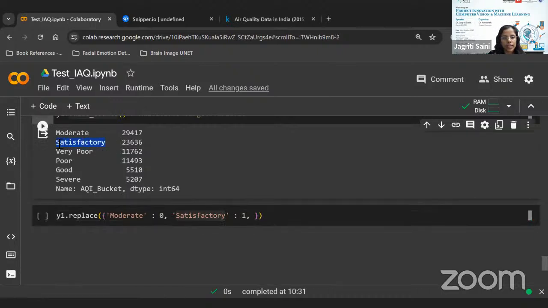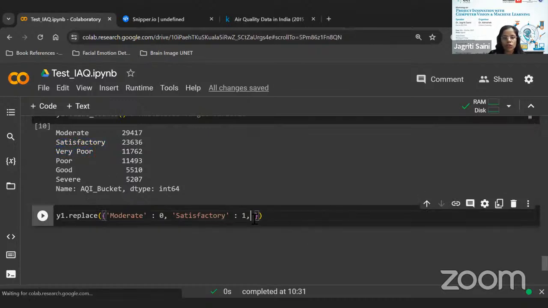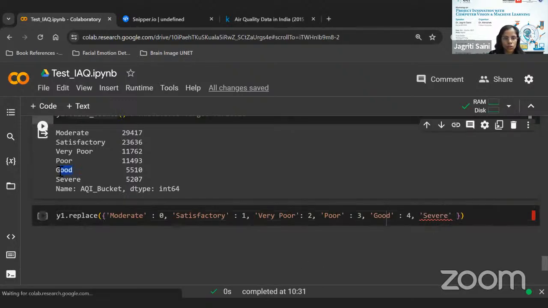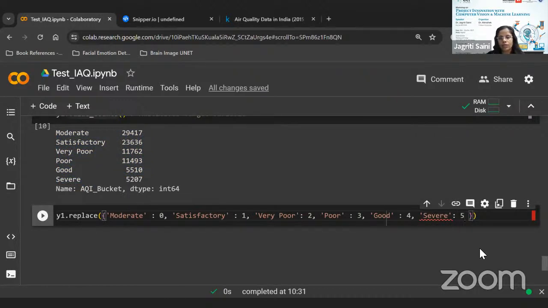You have to use the same format as you have in this. If there are spaces, if there are underscores, you have to follow the same. Next we have very poor. I'll be replacing this with 2, for example. Then we have class poor. This I'll be replacing with 3. This is simple dictionary key-value pairs. We have discussed this in the starting sessions. Then we have, for instance, 4, and then we have severe. So good, severe, we have 6 categories. Okay, it starts from 0, so we can have it up to 5.